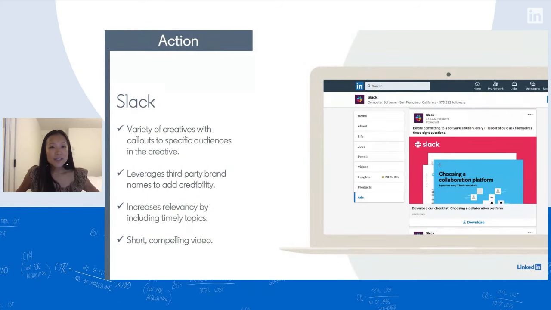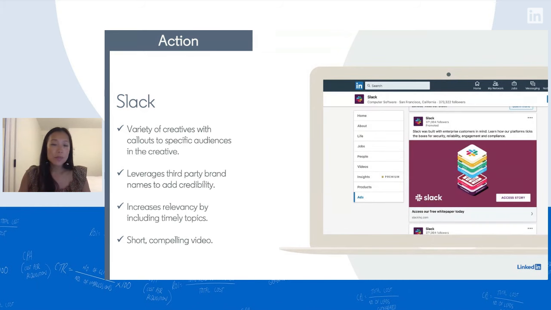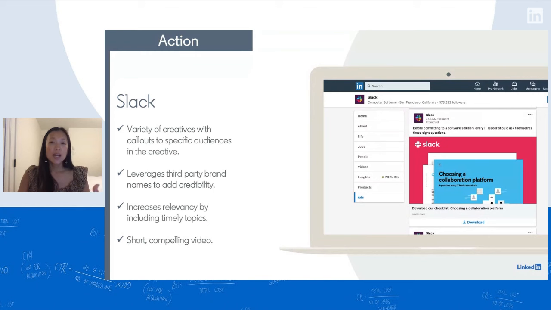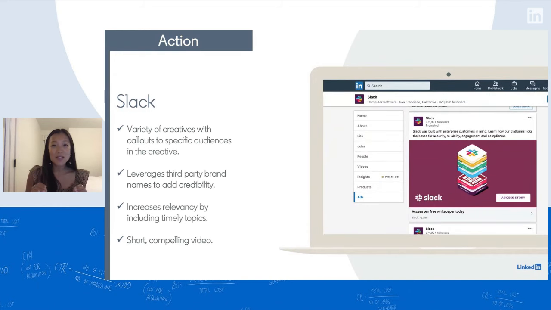And then on the action-based content side of things, Slack does an awesome job. They're a very well-known brand who also does education content. But on the action side of things, what I love, this one here is a checklist report, but they're talking about this being specifically for IT leaders. The more and more that you can be specific in your copy about the audiences that you're trying to reach, the stronger your chances of engagement, because you're bumping up that relevancy.